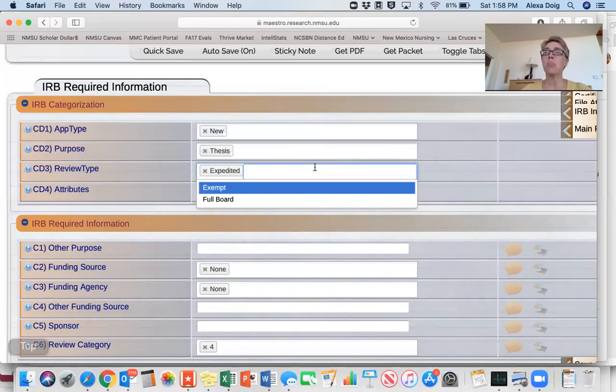Expedited means that it's minimal risk to your participants. And in most cases, the biggest risk is maybe loss of confidentiality or privacy. You learned about that in your CITI training. So again, if you're unsure, if you're doing more of a protocol with some education, even if you're collecting some survey data maybe from the staff, but it's anonymous, in that case, put exempt.